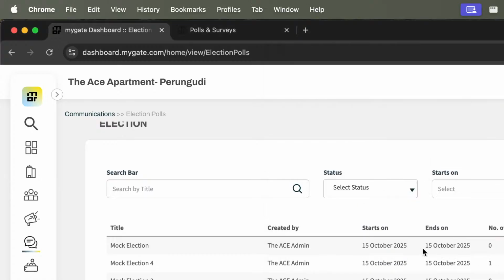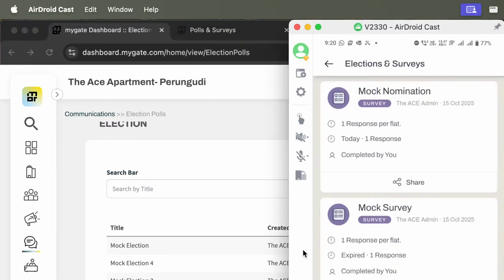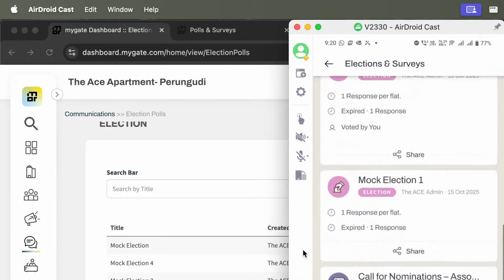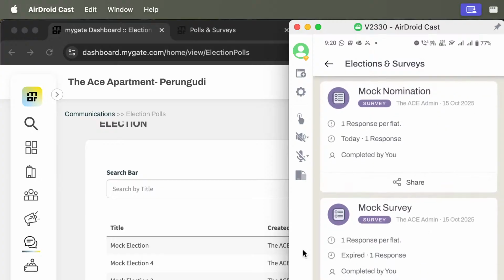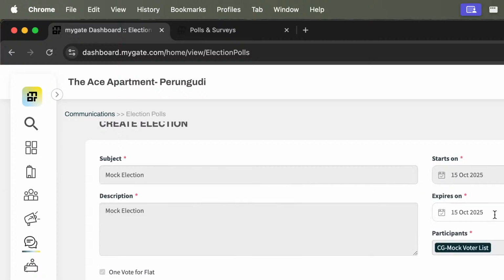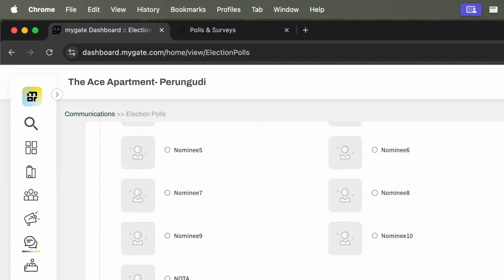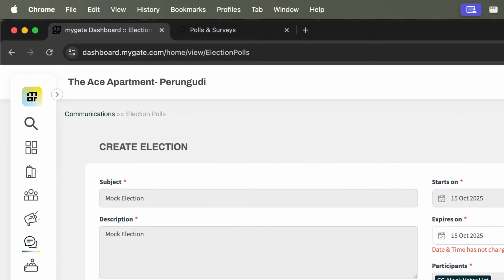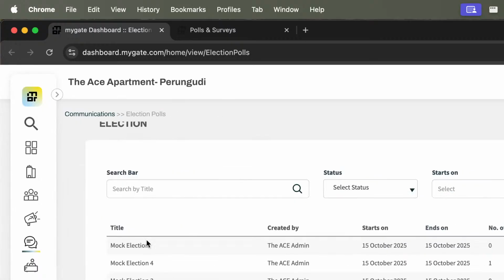Is it live? Okay. Mock election. Okay, this starts on 15th October 19 and ends on 10. Yeah, okay, sorry, I have not received.